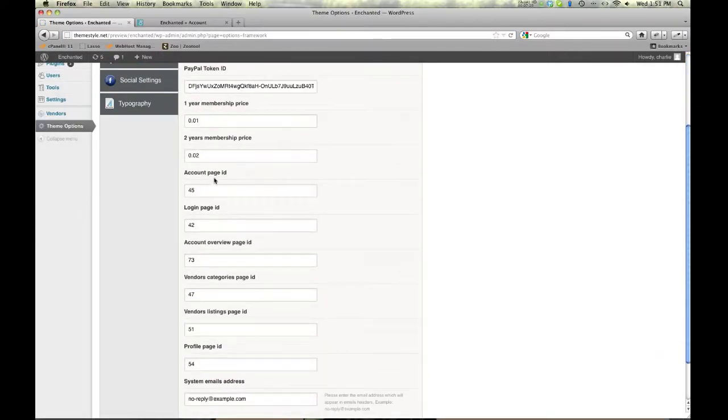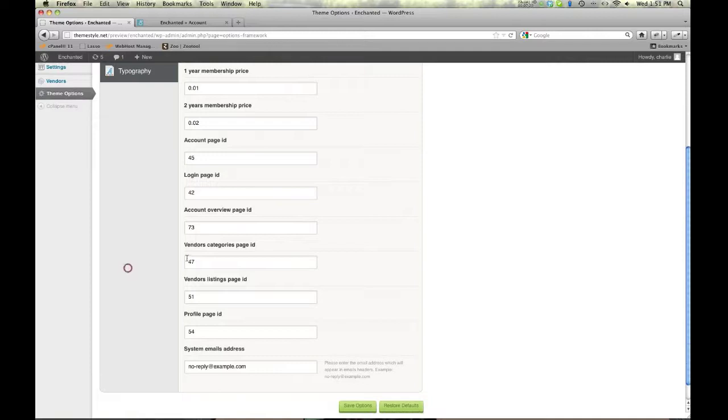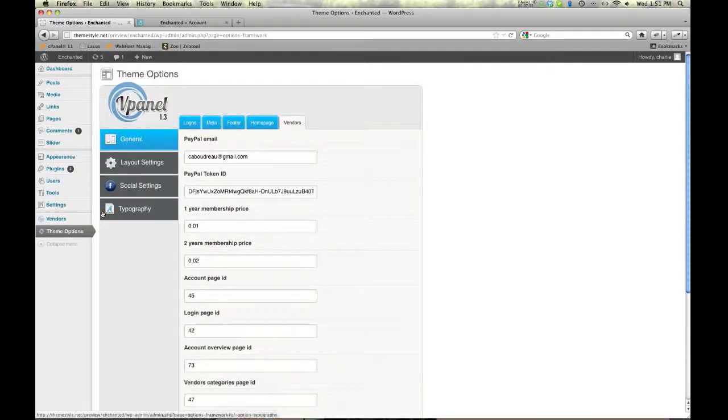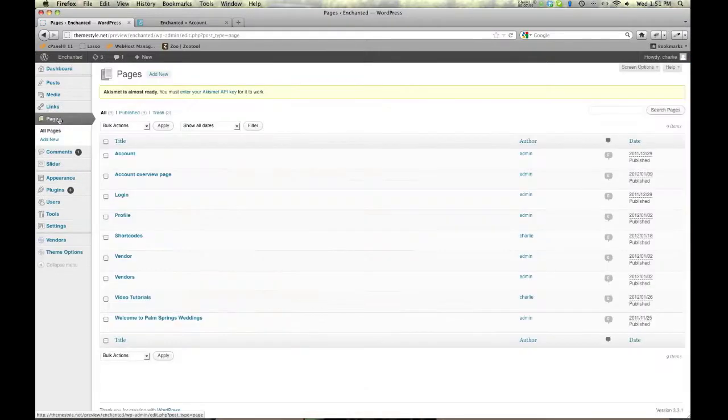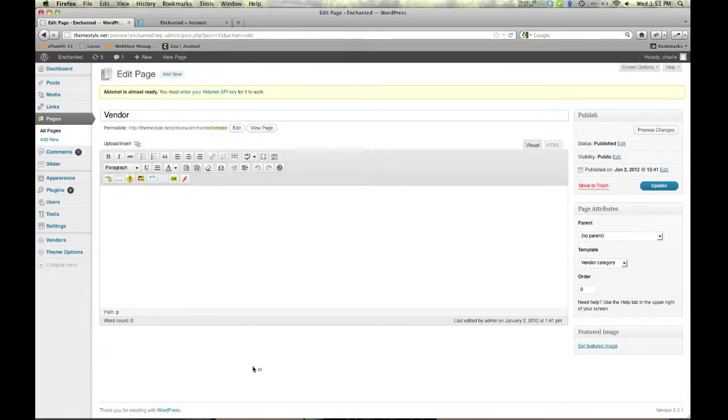And the same thing for all the other areas. There are going to be drop downs for these particular listings. So for instance, let's check out the vendor's category page ID. Let's go back up to pages. We'll see vendor and vendors. Let's click vendor. And when I come in here, what am I going to see? A template selection. I'm going to see vendor category. So this is my vendor category.